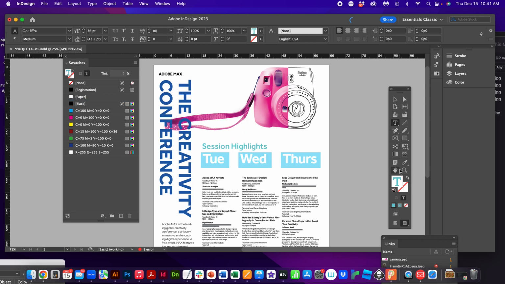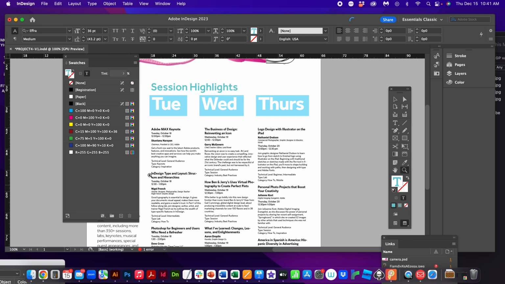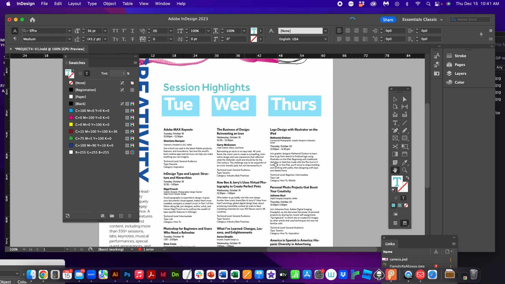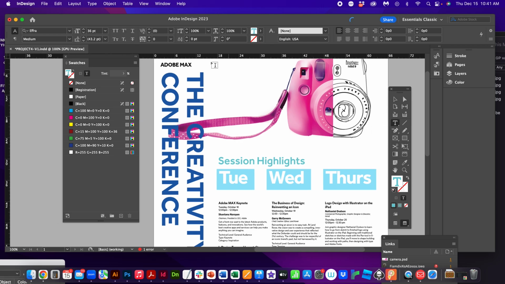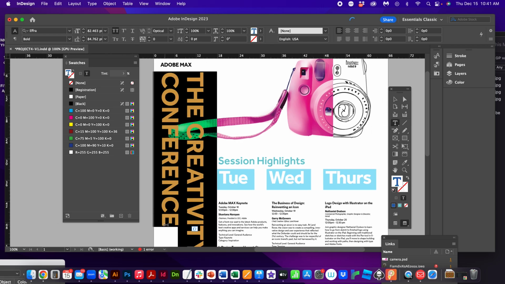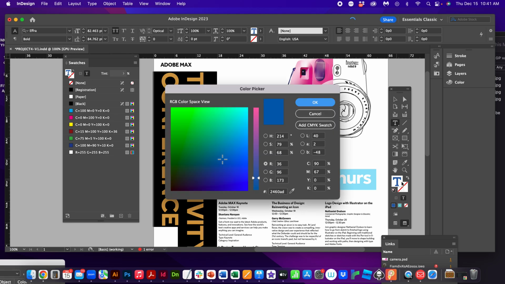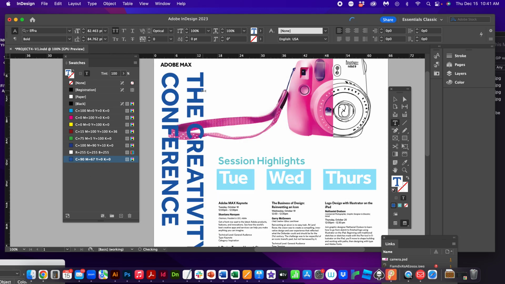consistent, and if I'm working in something like this calendar, I do want things to be consistent, then what I need to do is, if I come back to this color and I double click, I get to the color picker, I'm going to click this button, Add CMYK Swatch. Watch down here what happens when I hit this button. I've added the CMYK swatch for this particular color to the swatch menu.